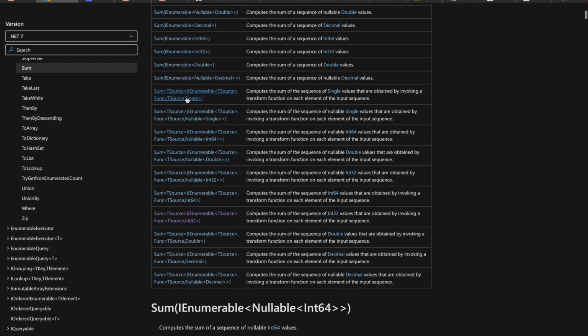And so we look for more overloads here, and we notice that some of these have a collection that you're going to sum. And then they have these function delegates here, which you can use to transform each element. See that language here in the description? By invoking a transform function on each element of the input sequence.